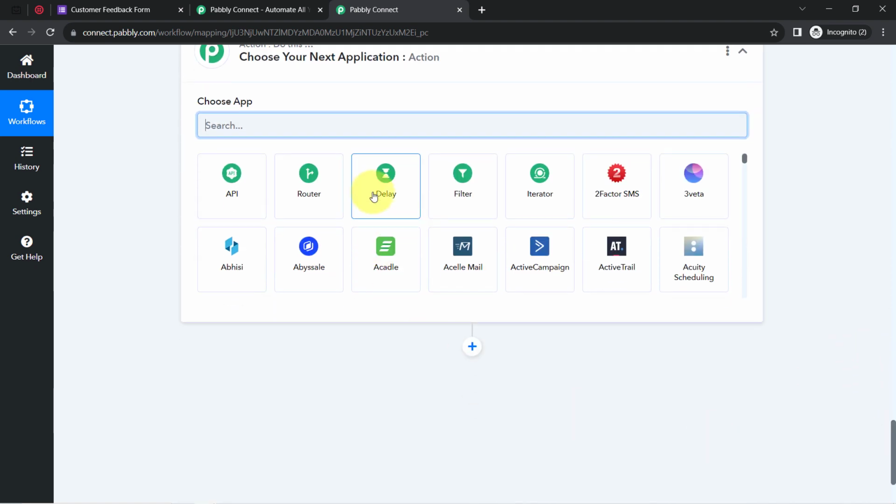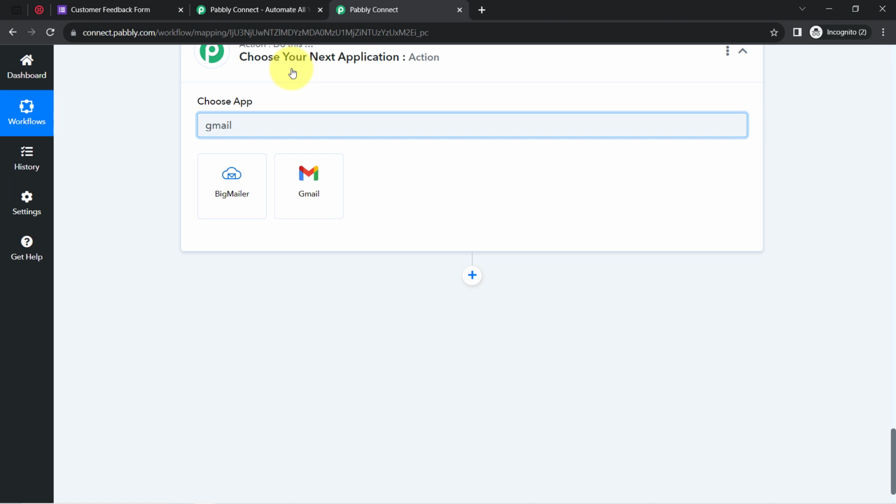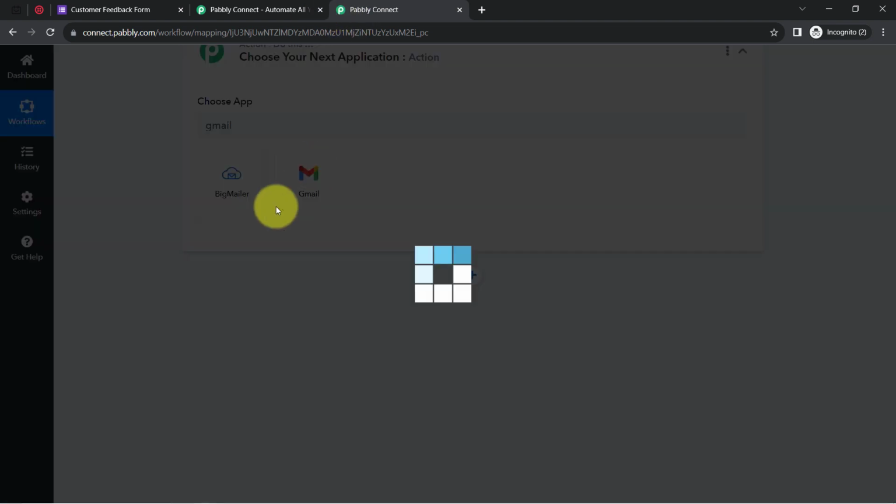Now I want that once the appointment is completed, after 2 hours of the appointment, a feedback form should also be sent to the very same customer so that I can collect the feedback so that they can share their experiences and opinions. Okay, for that I will be selecting Gmail because I am going to send my customer feedback form via email only, via Gmail only.